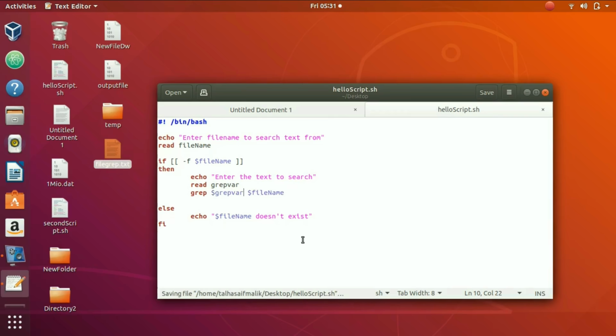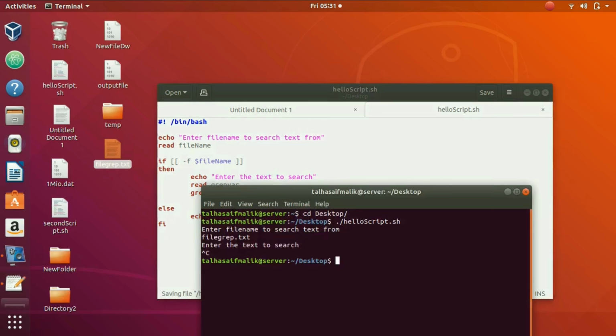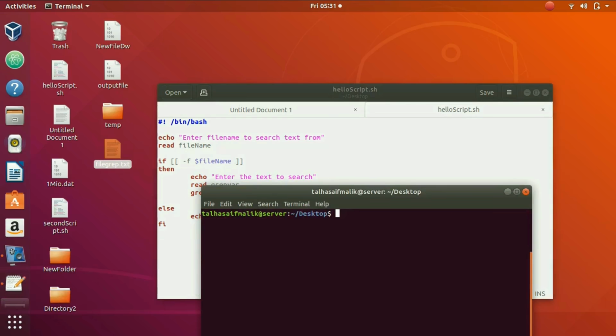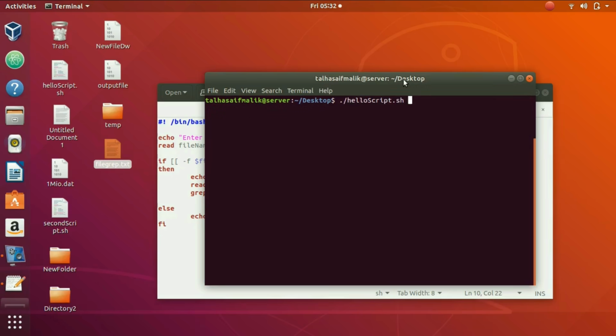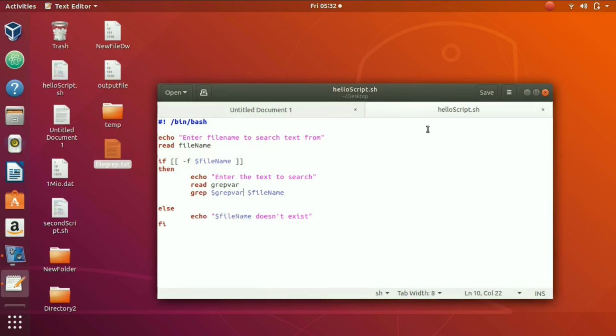Okay, so we save it, we go ahead, press Ctrl C, come out of the script, and then again we run our script, and it says enter file name, so we write here file grep.txt, we hit enter, it says enter the text to search, we write here Linux. So now you can see that it has not shown any result because it is not capital, so it is taking it as case sensitive.